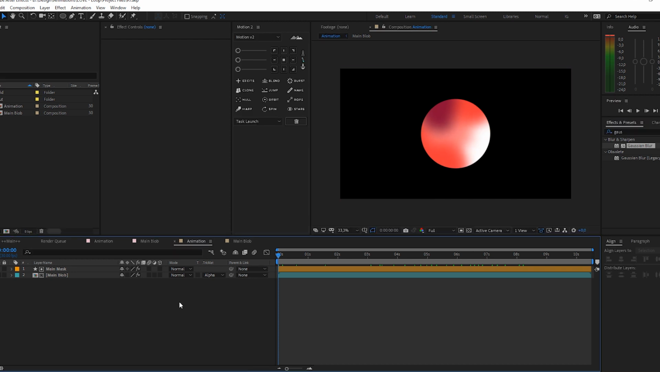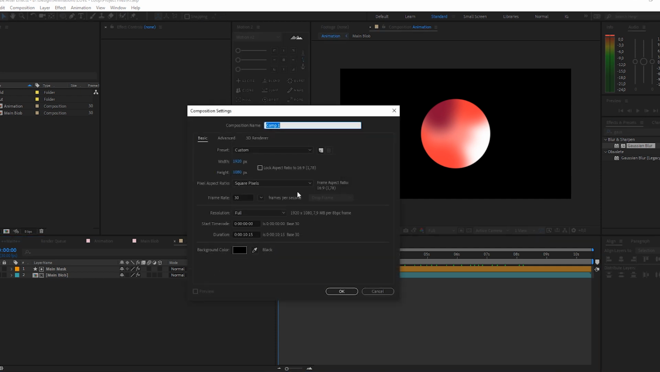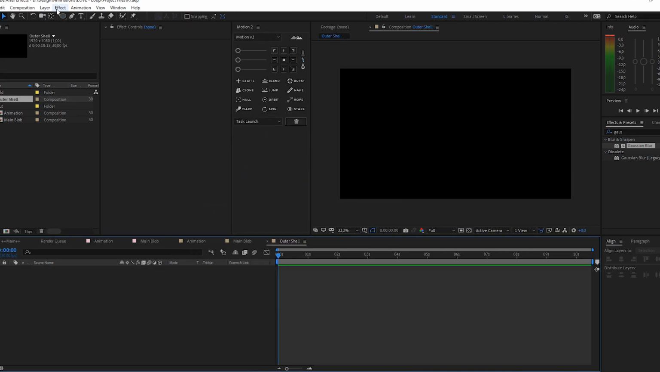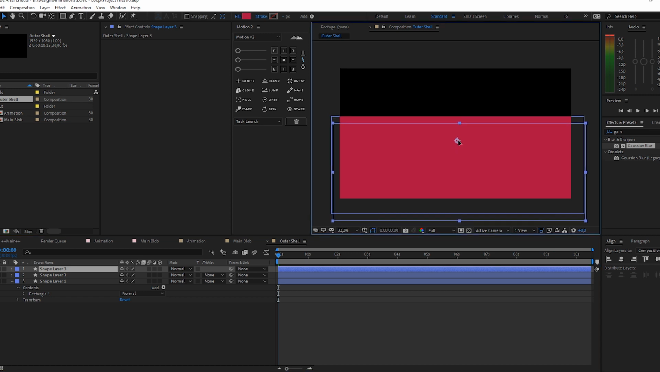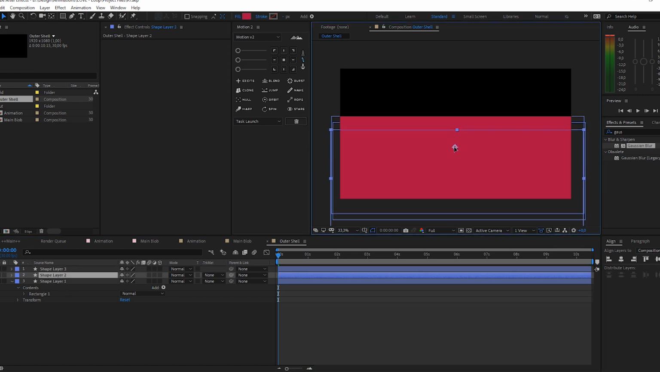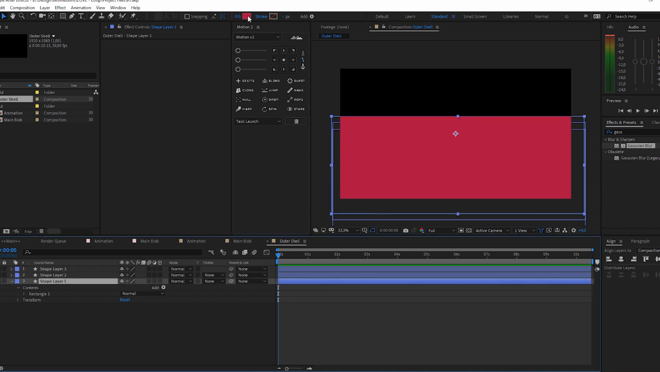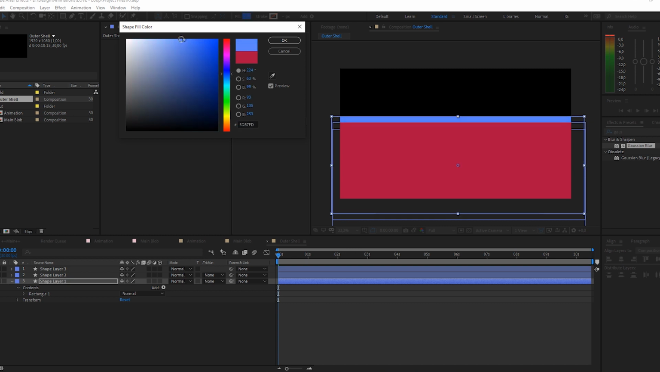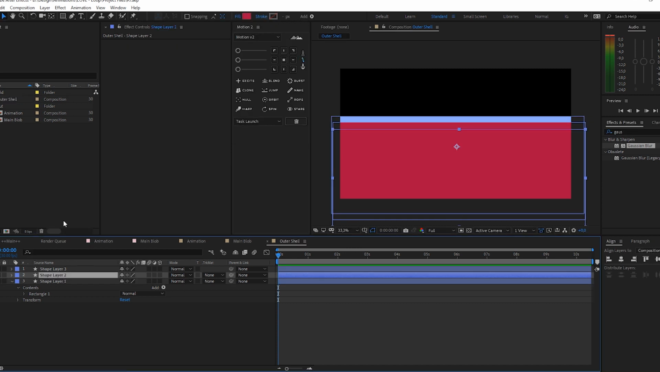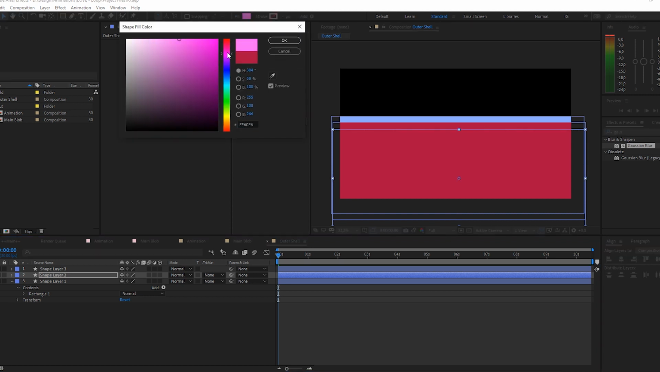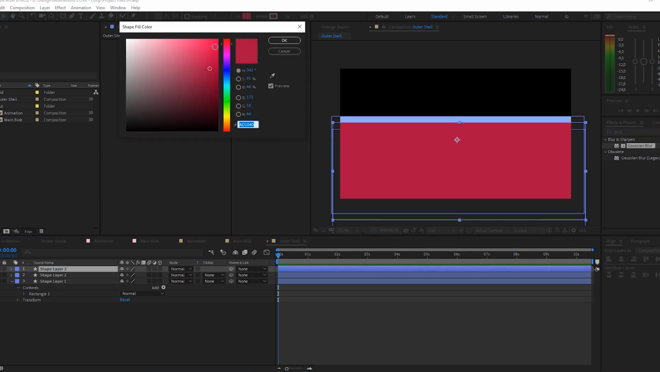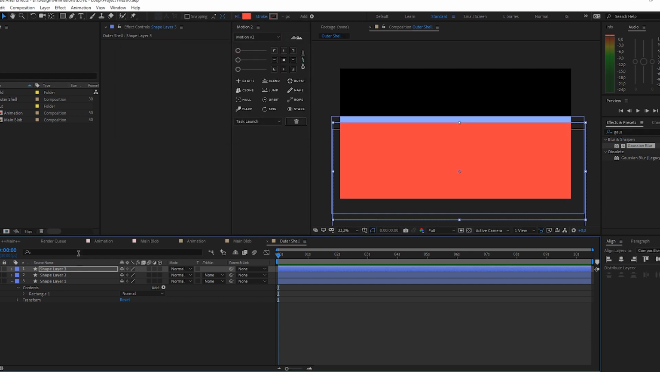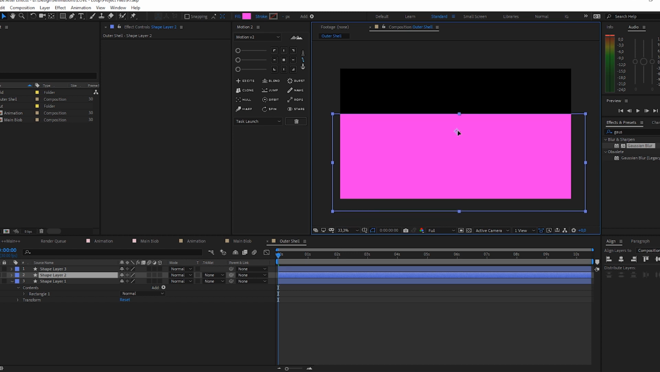For that you just have to create a new composition again by pressing Ctrl N. Let's call it outer shell. So select the rectangle tool and drag a rectangle just like this, and then just duplicate it 2 times and just drag them down to something like this. So this one will be blue, this one will be pinkish, and this one will be a bright red. This one has to be above the red one.